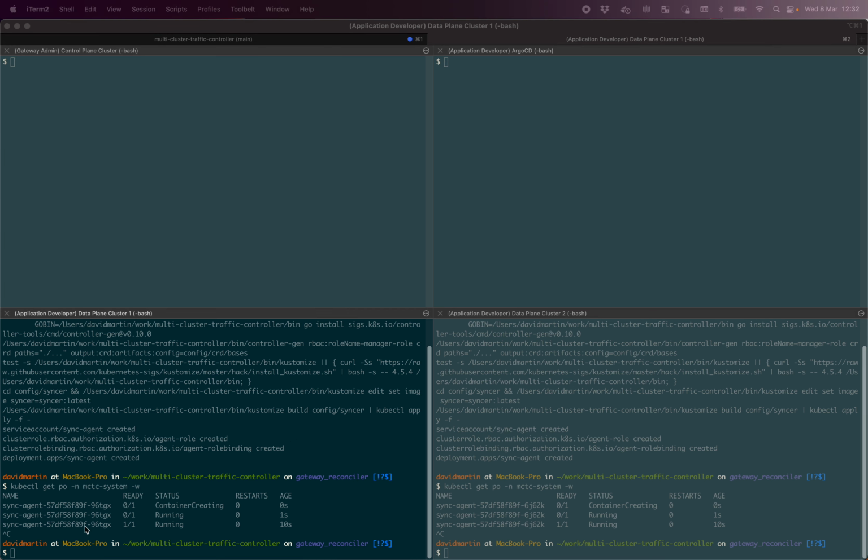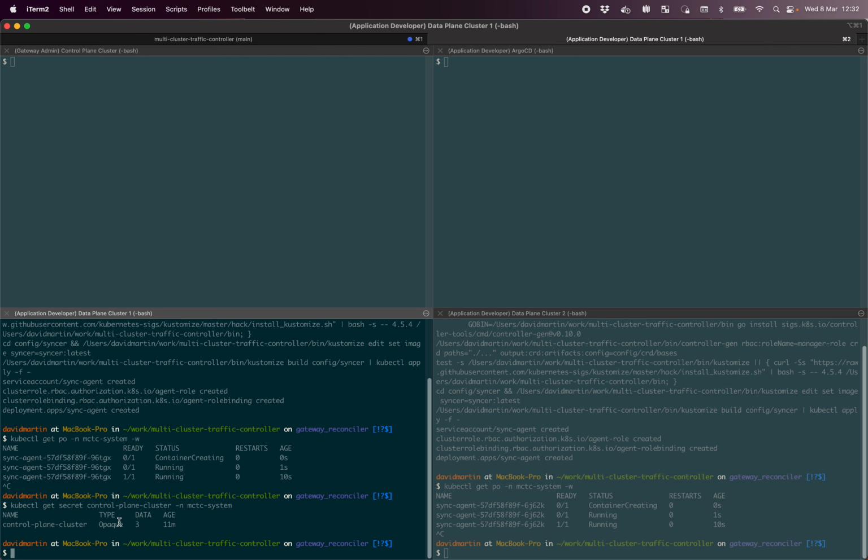We can see there's a secret in these clusters as well, this control plane cluster secret. That represents the kubeconfig for talking back to the control plane cluster. And indeed we'll see that on the second cluster as well.